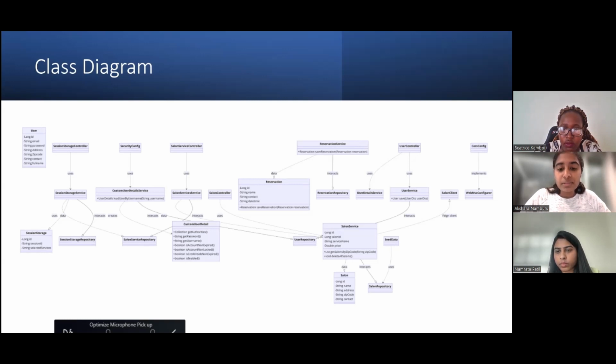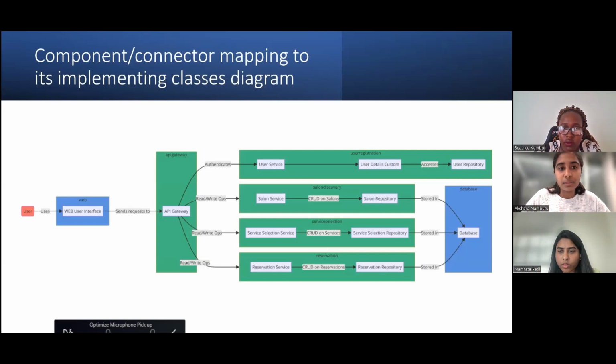So post this, when we select the desired salon, we are moved on to the reservation page, which holds information about the name, contact, and the date and time that we choose while on the reservation page. So on completion of our reservation, we move on to save the reservation using the save reservation class method. So this is about the class diagram. Can we go on to the next, please?